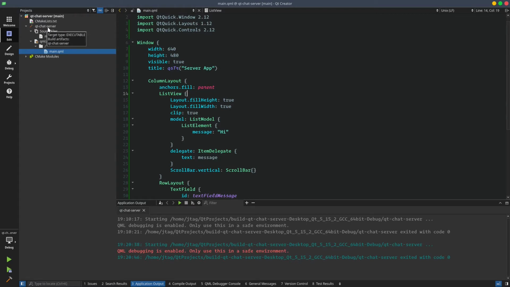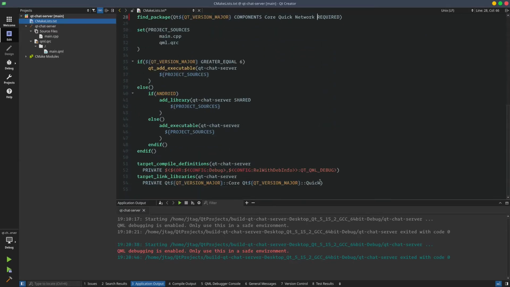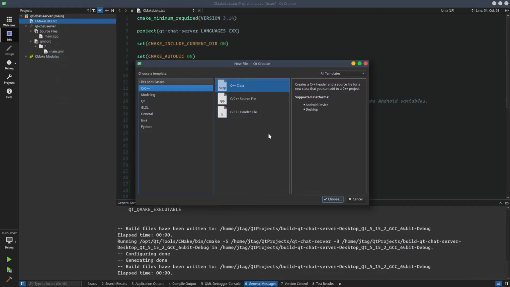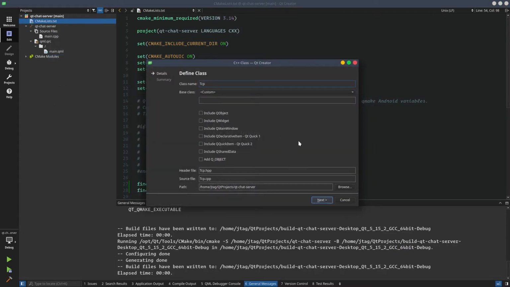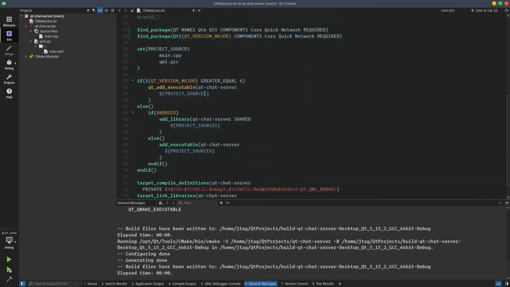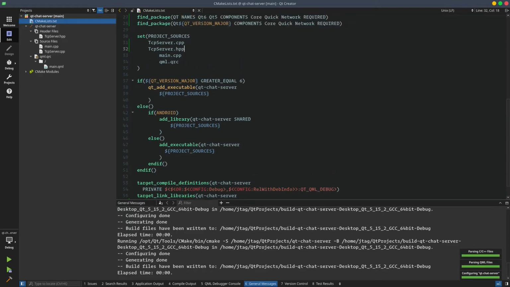Here we need a simple server file so our clients could connect to our app. But before that, we need to enable the network module in the Qt. So because I use CMake here, I need to add the network module here and here as well. Good. And now let's add our simple class for our TCP server. We need to instantiate our QObject class as a parent, and let's add our class files here. Perfect.